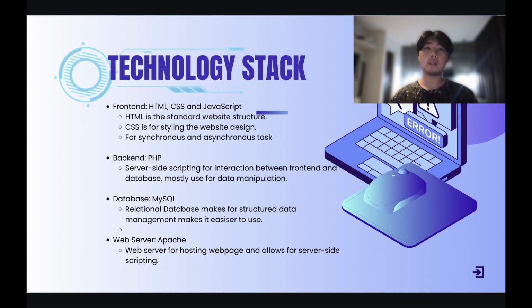Finally, to build and test our entire application locally, we used XAMPP. XAMPP is an integrated development environment that provides Apache Server, PHP, and MySQL in a single package. It allowed us to develop and test our PHP scripts and database connections easily on our own computers before deployment.